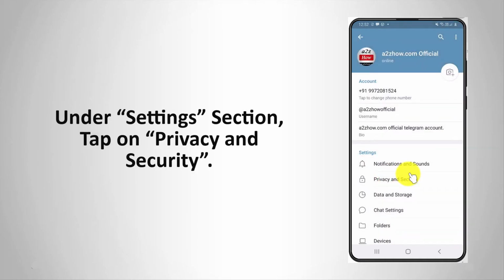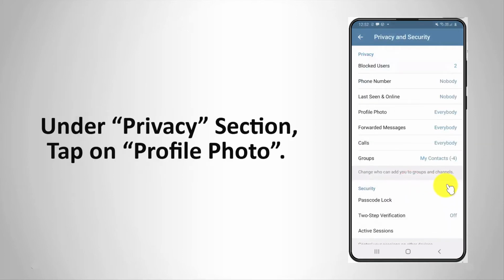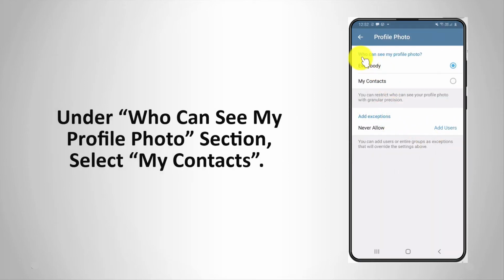Under Settings section, tap on Privacy and Security. Under Privacy section, tap on Profile Photo. Under Who Can See My Profile Photo section, select My Contacts.